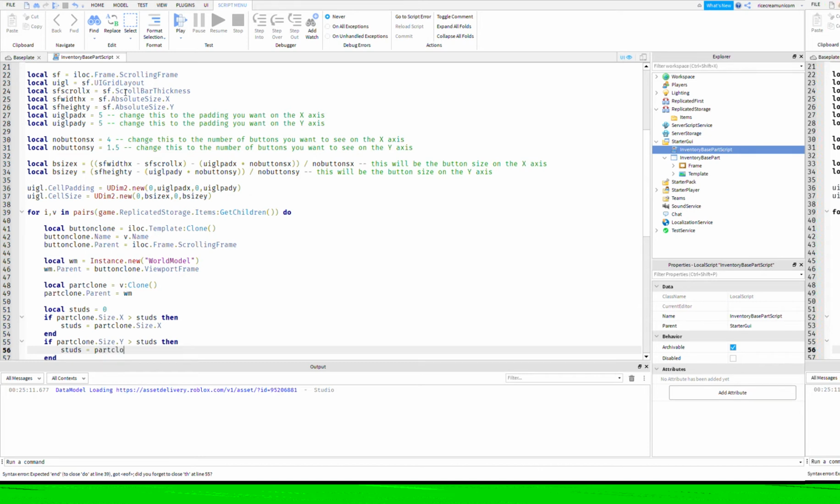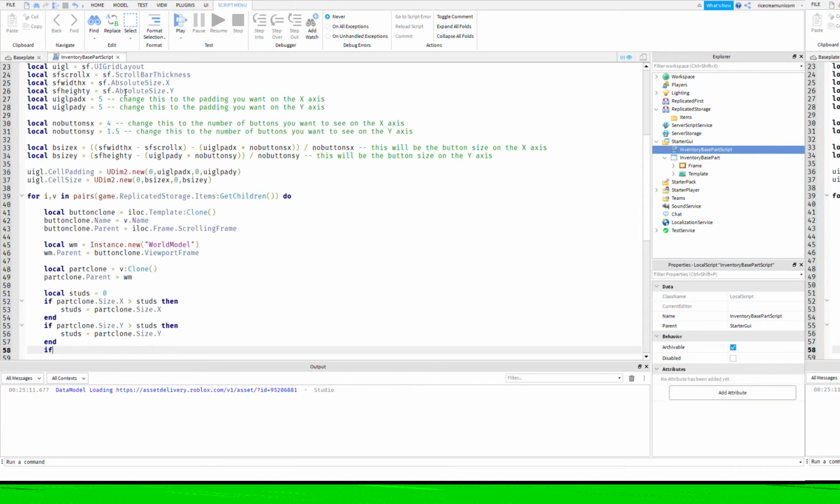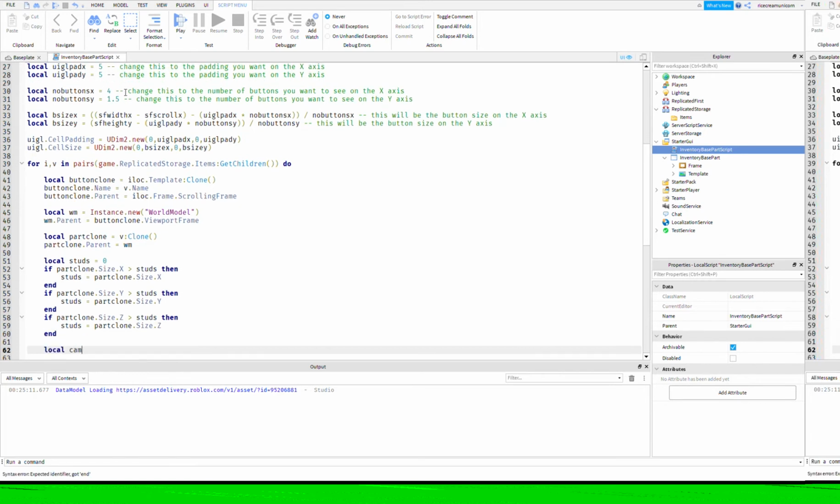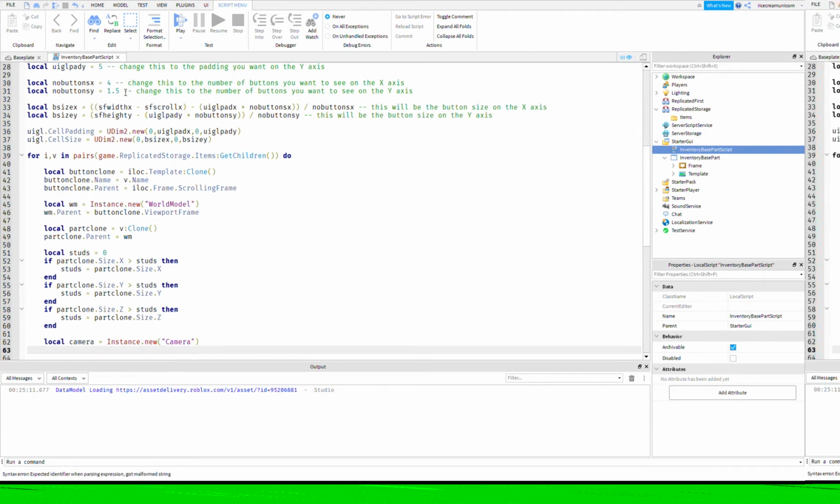Now, at the moment, this section of code is just checking which is the largest part, which side of the base part is the largest, and then it will take that number and move the camera back by the largest axis of the actual part that we are looking at. Now, if you want it slightly further back, you could still use this code and then maybe on line 61 do studs equals studs plus whatever, how many studs more back you want it. But at the moment, this will fill the entire button with the part.